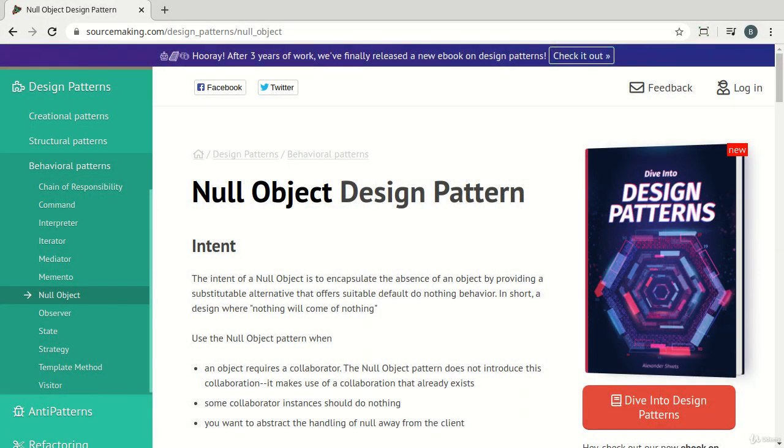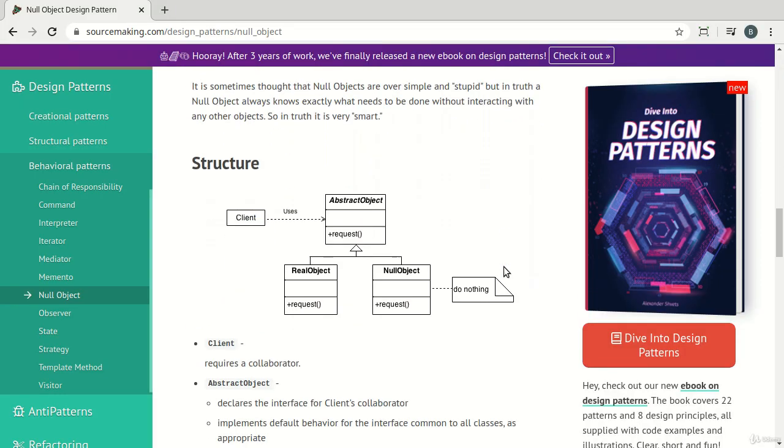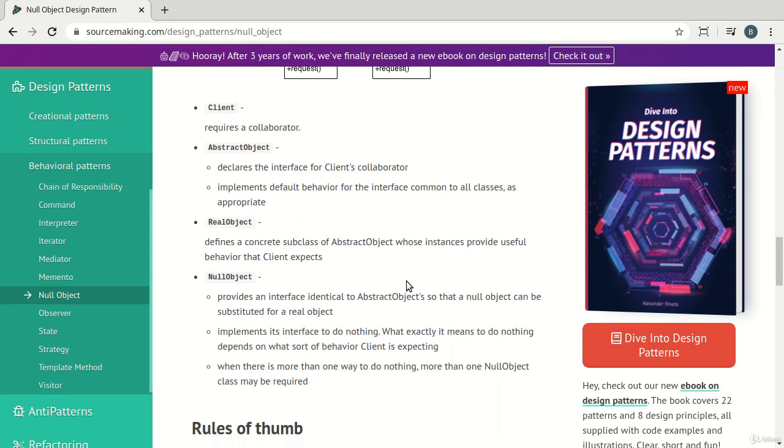Personally, I'm not a fan of the null object design pattern, and here's why. It's too broad, it's too open to interpretation, and you can drive yourself crazy doing this. So the intent of the null object is to encapsulate the absence of an object by providing a suitable alternative that offers suitable default do-nothing behavior. What? That makes absolutely no sense. So if you have no object, you would have no behavior. But what they're saying with the null object pattern is have a behavior even if you don't have an object. Vastly open to interpretation, and you can see junior developers going crazy trying to figure out how to get around this pattern and how to make it work.